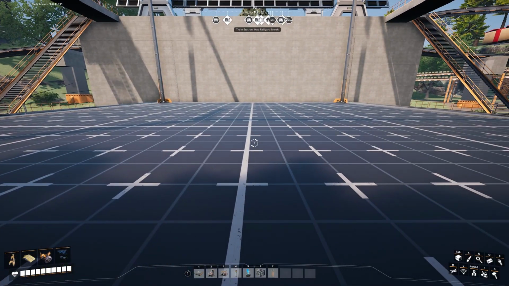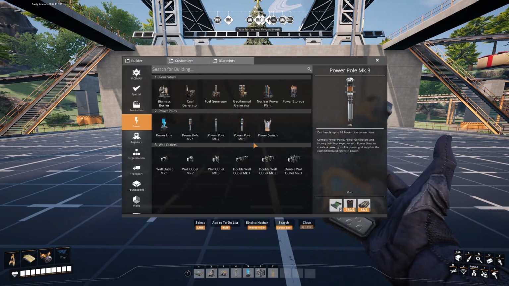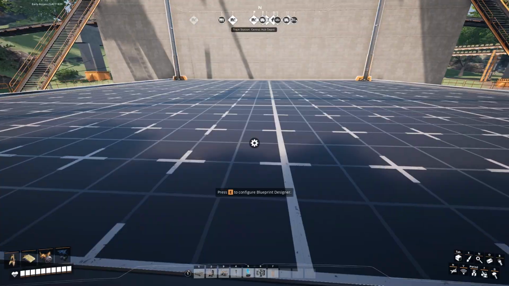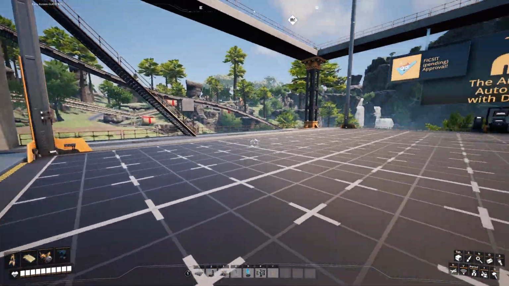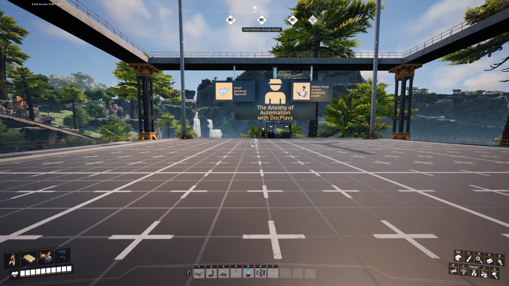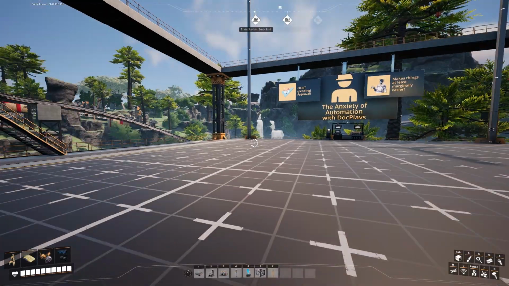So, today we're building a screw generator. This can be achieved simply by using very basic things and can be extremely useful in the early game.